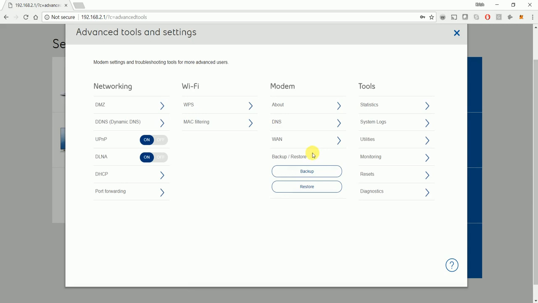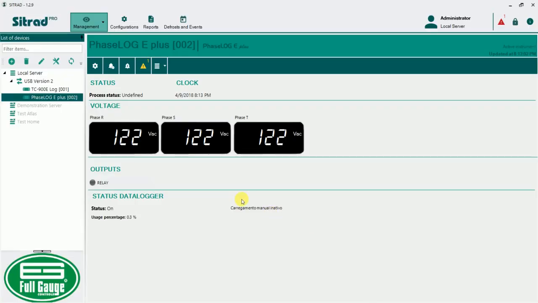Now, in order to access the Sitrad Pro software from a mobile phone, what you need to do is on the mobile phone app, the app is called Sitrad Mobile. In order to know how to download the app, you can visit Full Gauge's website. There are also YouTube videos that show from where you can download the Sitrad Mobile app. But the app is called Sitrad Mobile. You can access it on Google Play or on the Apple Store.